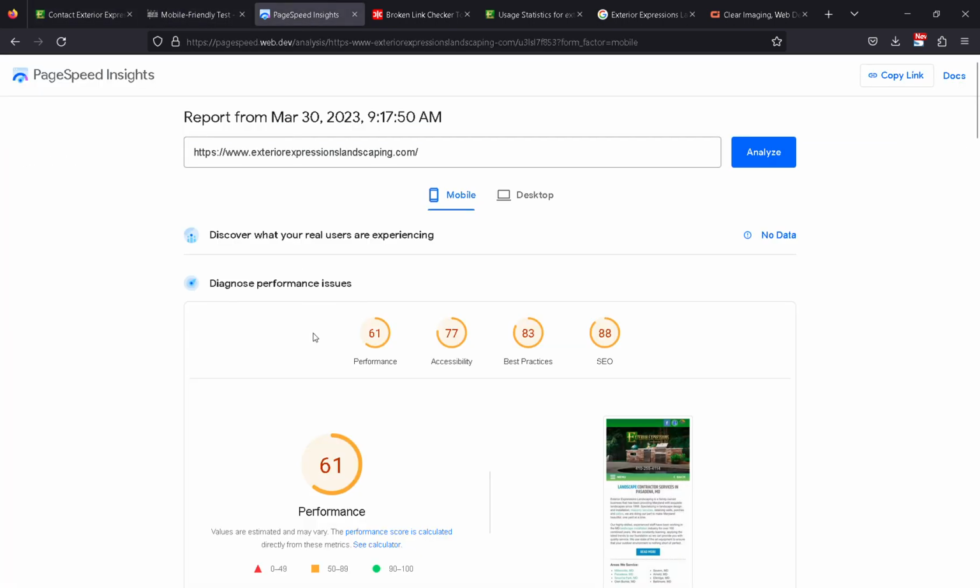Speed is all right. Pretty good over here. This could be sped up probably if you remove some images. So just heads up, if you want to speed up the site, you can remove some images.